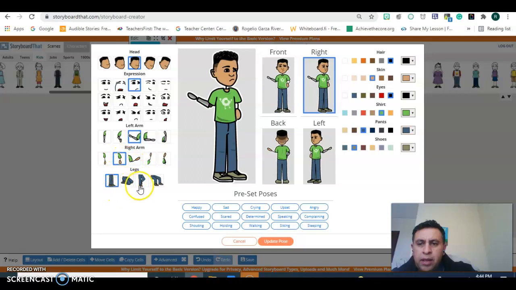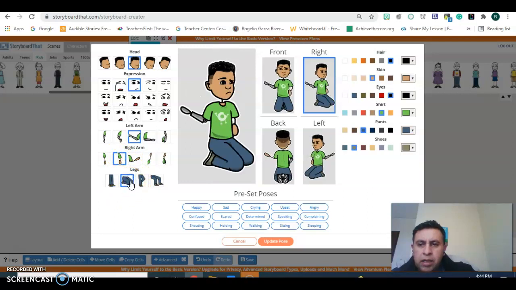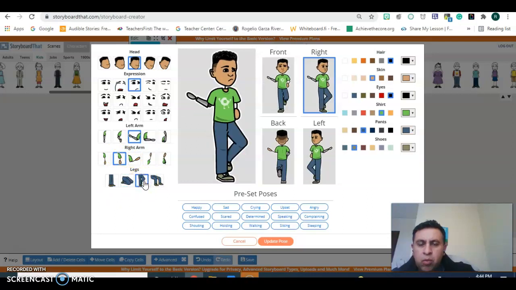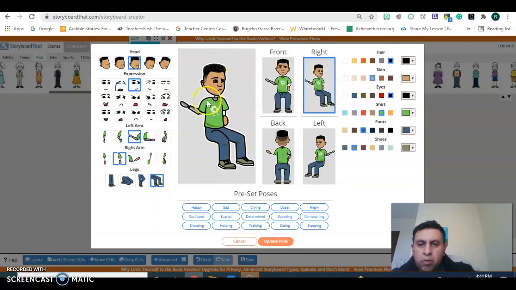Okay, and then the legs also, you can have him kneeling down perhaps, or maybe in a walking position like he's moving, or also in a sitting down position where you can also connect this, I guess, position of the character with something to sit on, right? Like a chair, like a sofa, like a bed, that kind of thing. It all depends what sort of things you want to add to your story.